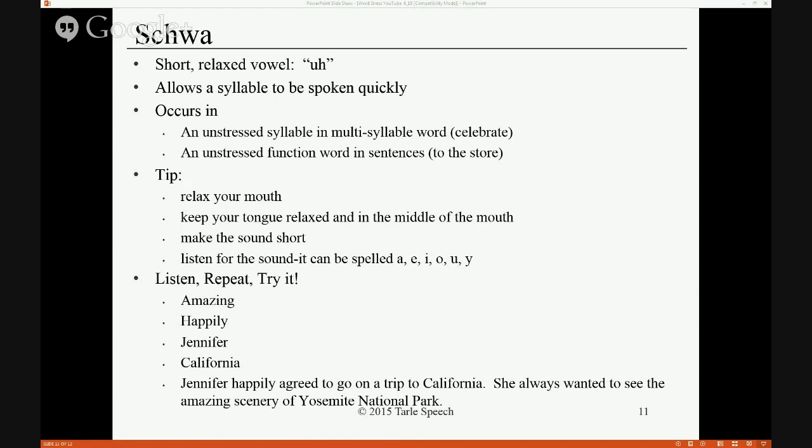Now try it all together. Jennifer happily agreed to go on a trip to California. She always wanted to see the amazing scenery of Yosemite National Park. Excellent.